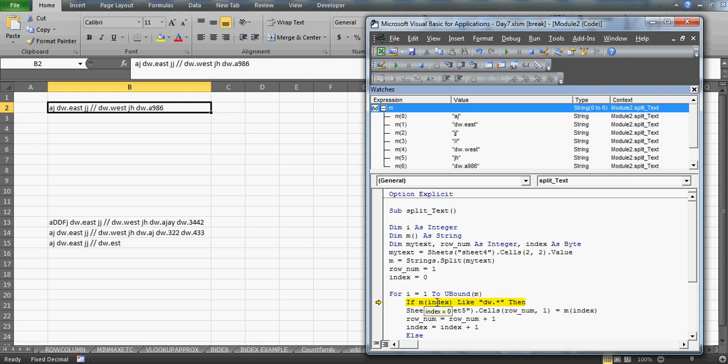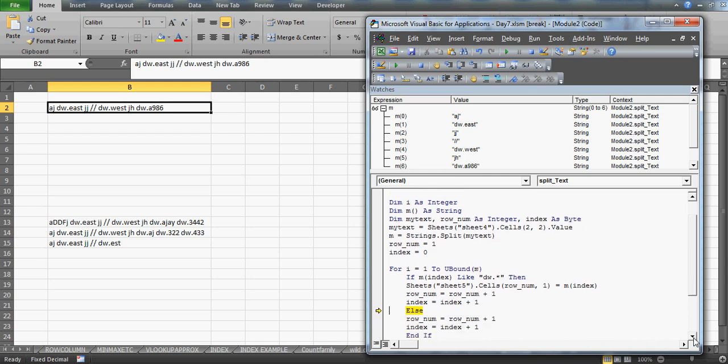So now m of index is what? M of index 0, because index starts with 0. So m0, which is this 0, what is it? If I hover my cursor over here, you can see that it says Ajay. So Ajay does not have DW, so it should skip the then, right? Perfect. So it has gone to the else. Now what it is going to do next is increment the row number by 1, and increment the index by 1. Alright, so we are incrementing this.